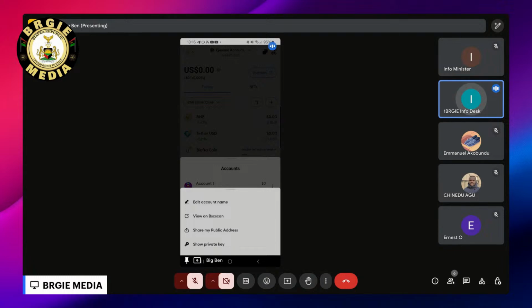Okay, and then you see where it says show private key. But don't press it yet, because when you press it, it's gonna show you your private key, and we don't want it to show on the screen. So what we'll have to do is, well, actually no, press it first, because there's gonna be one more step you'll need to go through. Press show private key.